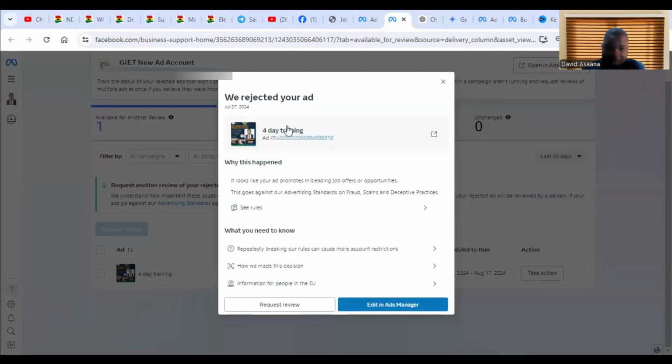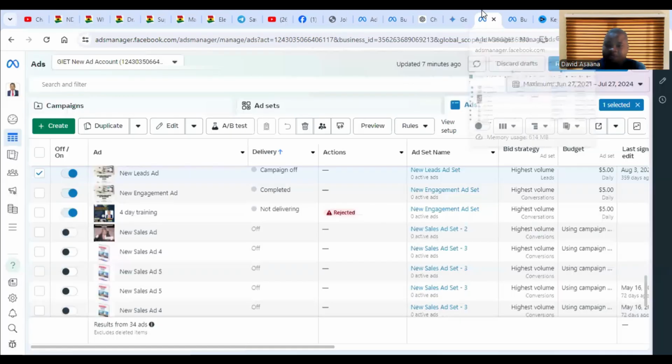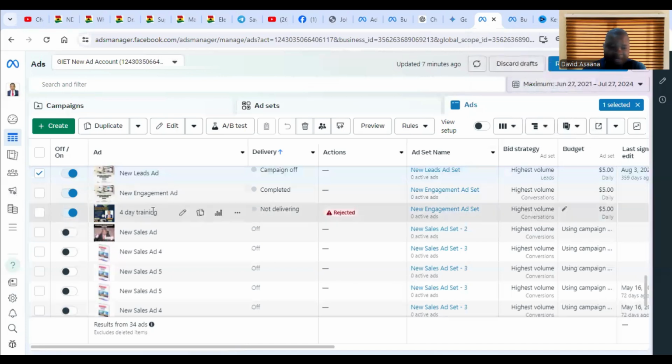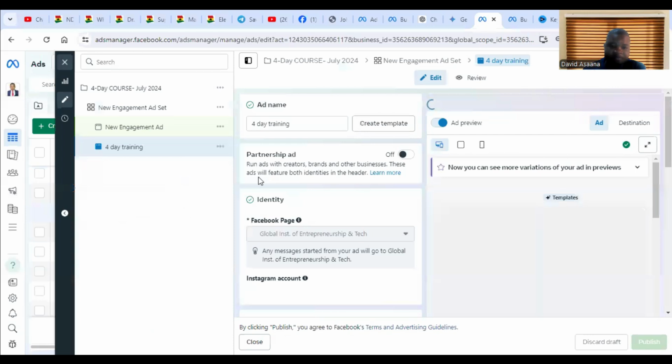Now, when you click on take action here, let's see what they will say. It says I can request review or edit it. And it says why this happened: looks like your ad promotes misleading job offers or opportunities. This goes against our advertising standard of fraud, scams, and deceptive practices. Now let's go and see what I said that they are tagging as deceptive and misleading. If you come back to the rejected ad, just click on edit.